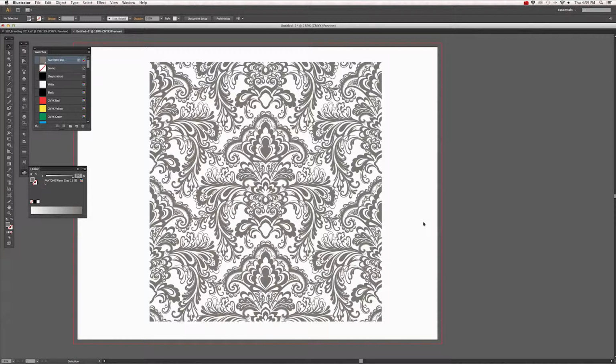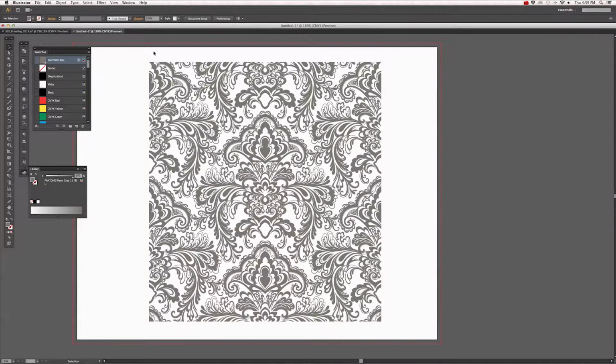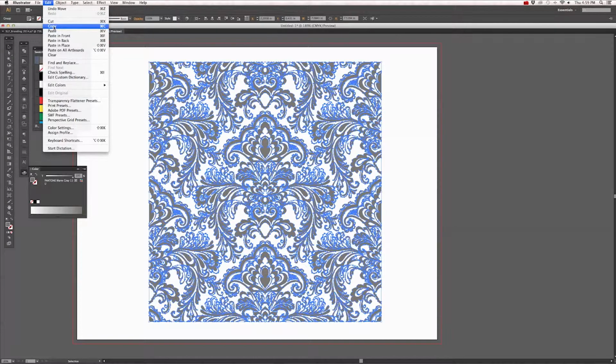I purchased this pattern from a stock website that sells vector background patterns. And what I did is change the color of the pattern to a warm gray. And I can select this and copy it into InDesign. You can do that one of two ways. You can hit Command A on a Mac to select all and hit Edit to copy. Or you can go to Select All and go to Edit to copy.